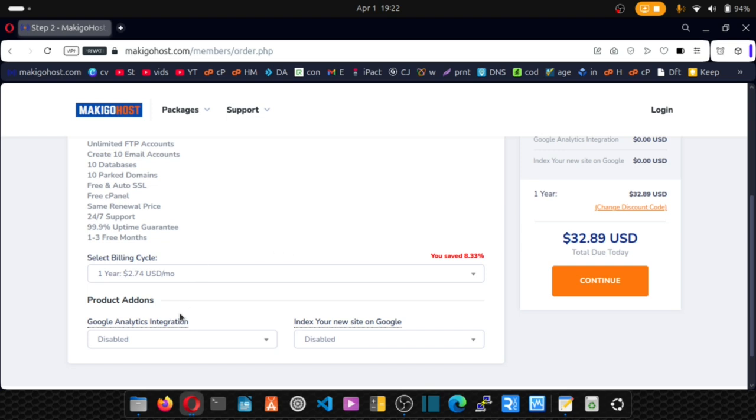If you want Makigohost to integrate Google Analytics on your site, enable this. If you also want them to index your site on Google, enable this. But I don't have money for that, so today I'm only going to show you how to order hosting. So just click on continue.